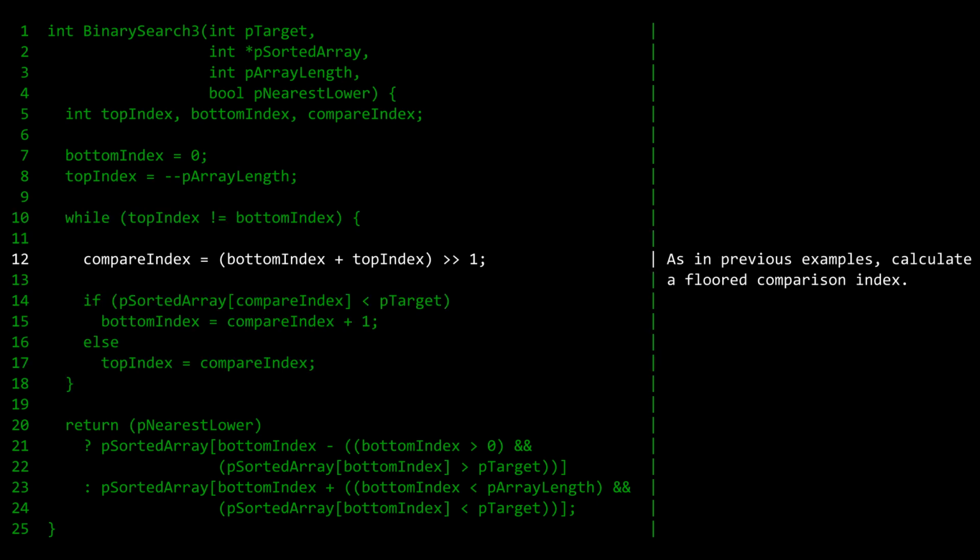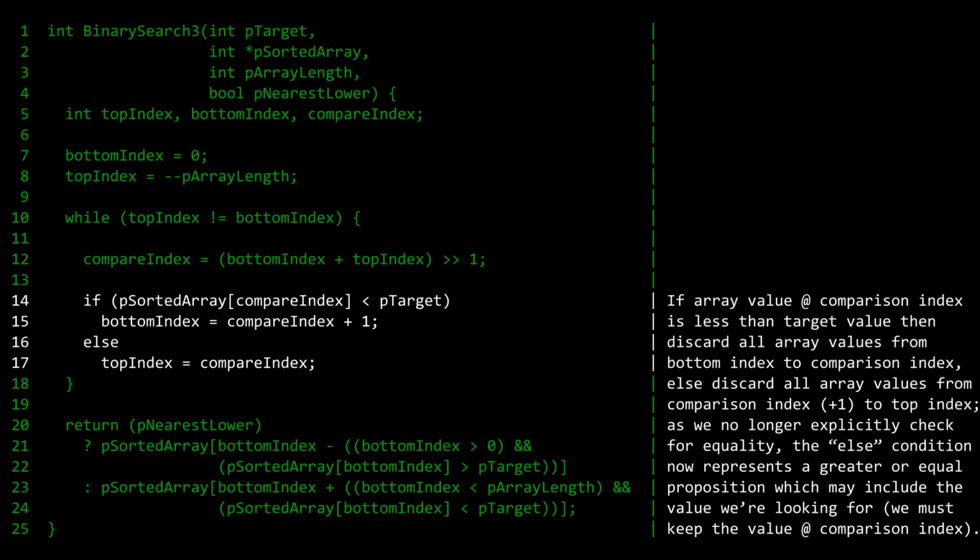As in previous examples, the current comparison index is calculated as the flawed midpoint between the top and bottom indices. If the array value at the current comparison index is less than that of the target value, then discard all array values situated between the bottom and comparison indices, inclusively. Conversely, if the array value at the current comparison index is greater than or equal to that of the target value, then discard all array values situated between the comparison and top indices, excluding the value referenced by the comparison index itself. As we no longer explicitly check for equality, it's important to note that the else condition now represents a greater or equal proposition.